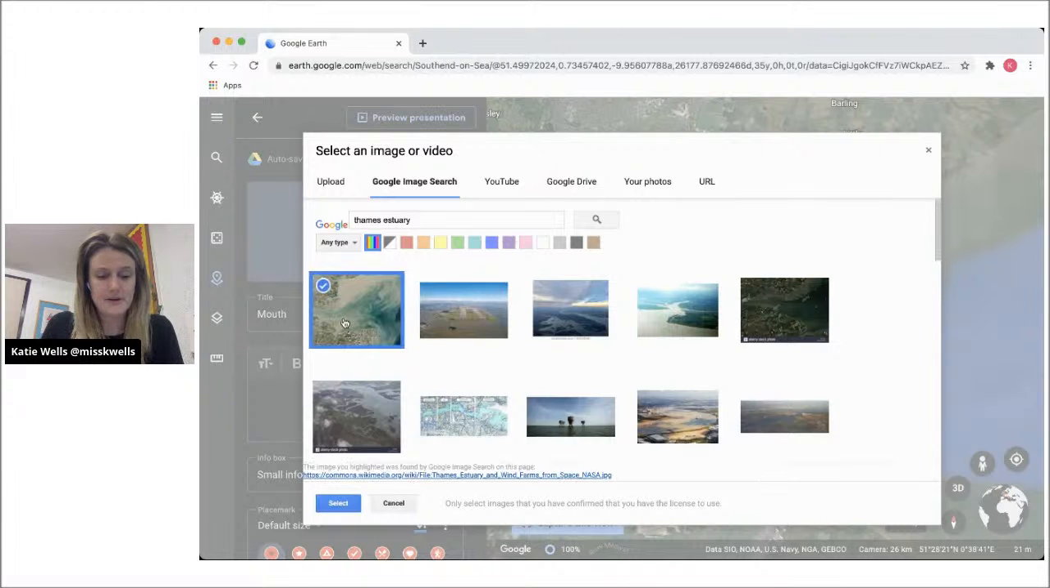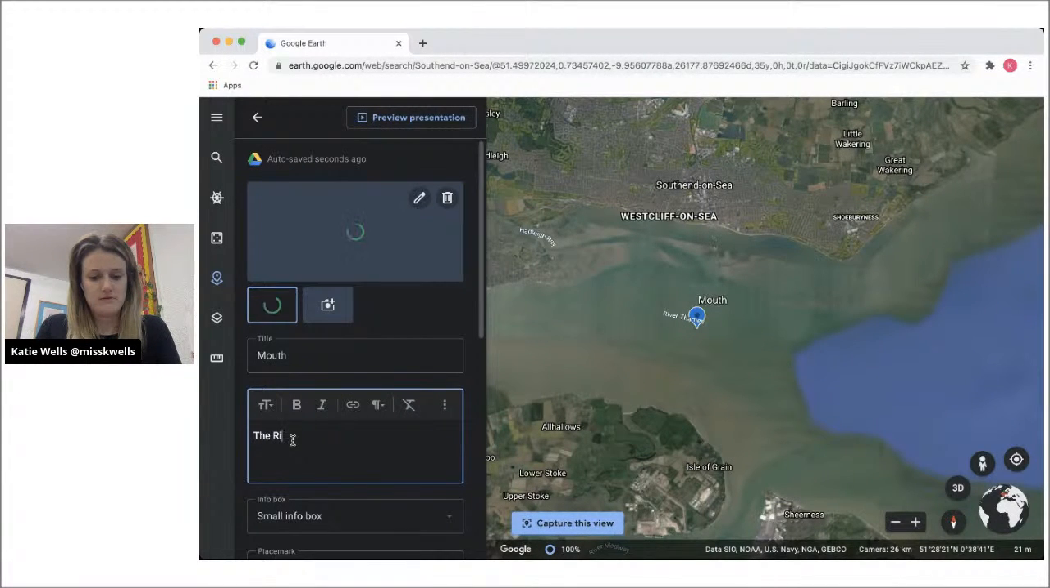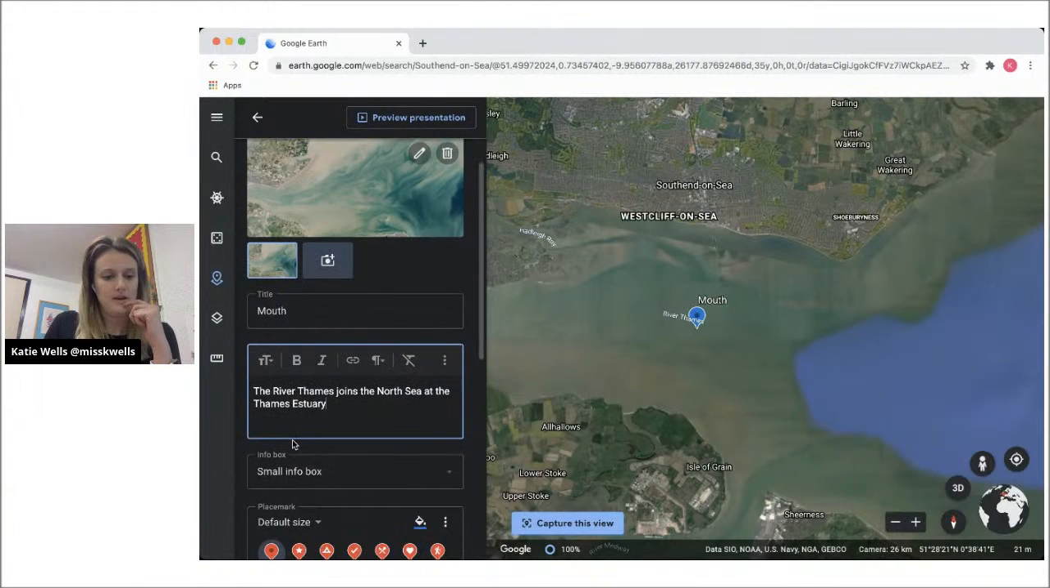Okay, and I can click on it and just add. And then if I wanted to add any information, so the River Thames joins the North Sea at the Thames estuary. Okay.